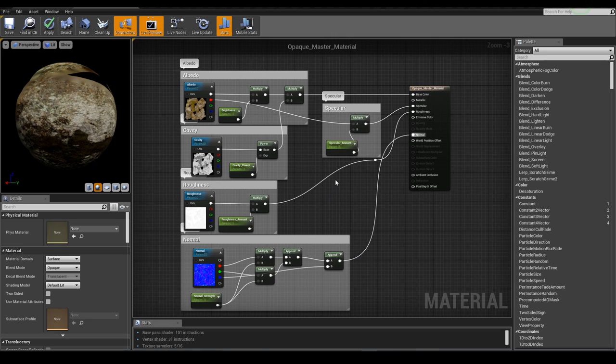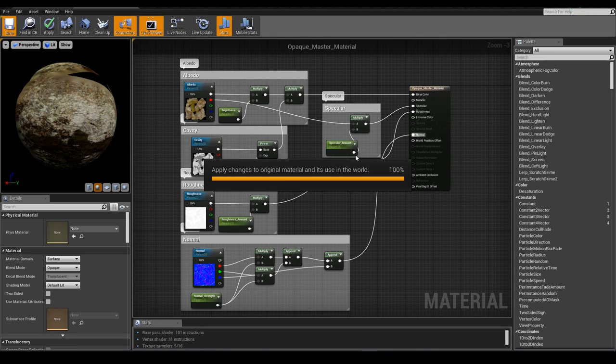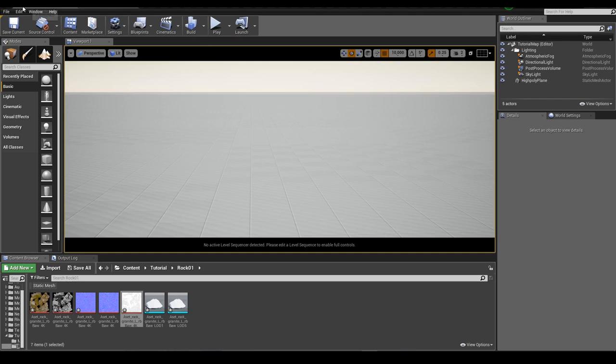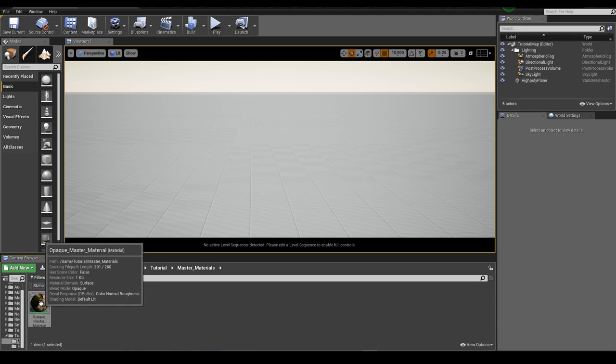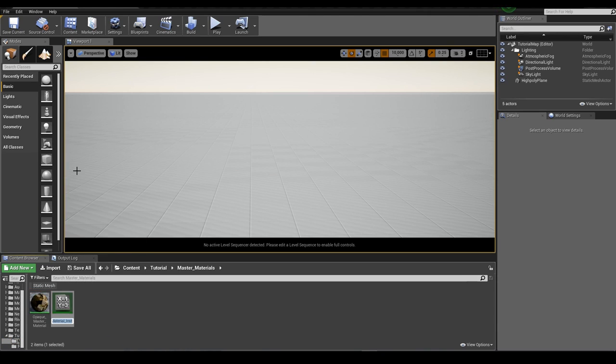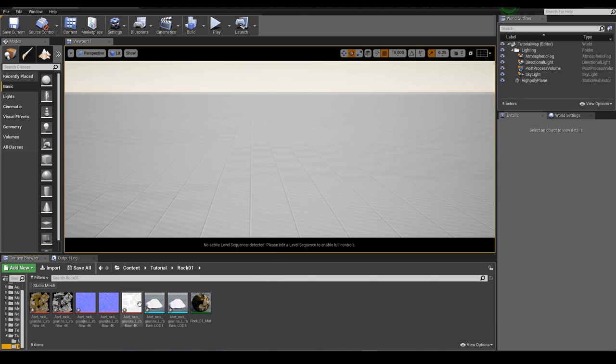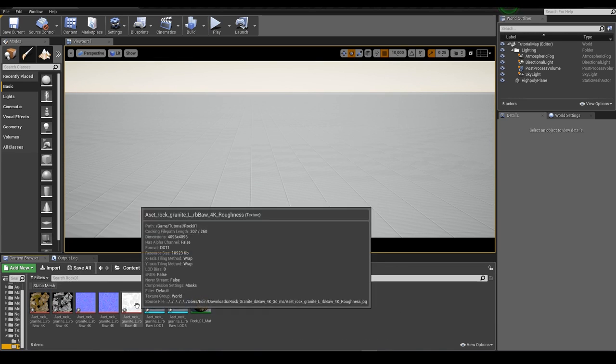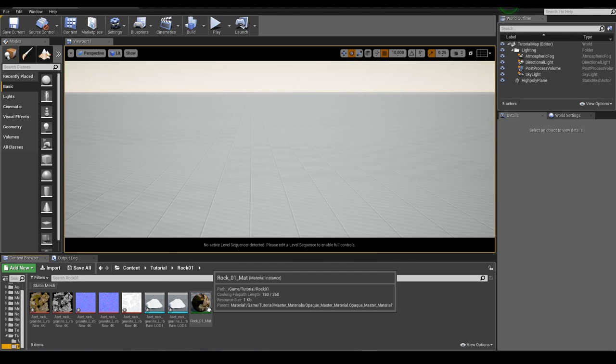Alright, so now everything's set up. So if we were to go back to the editor, we're going to save out this material, and we can go back out here to the editor. I'm going to find our master material folder, and we're going to right click and create a material instance, and we're going to call this rock 01 mat. So then I can move this to our rock folder, and we have everything nicely here in one folder. So we've got the input textures, the input meshes, and the material instance for that mesh.